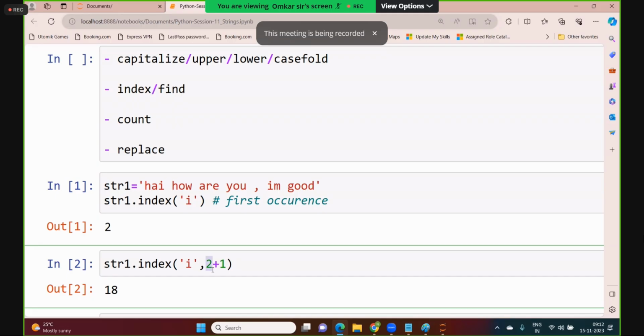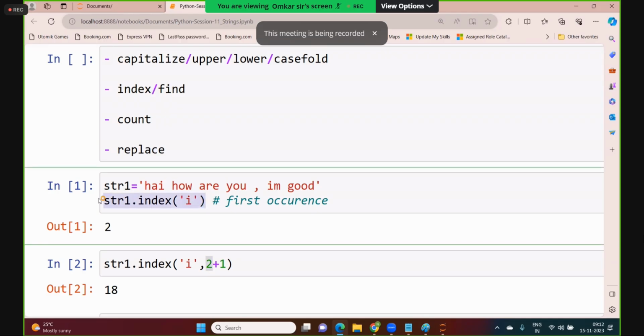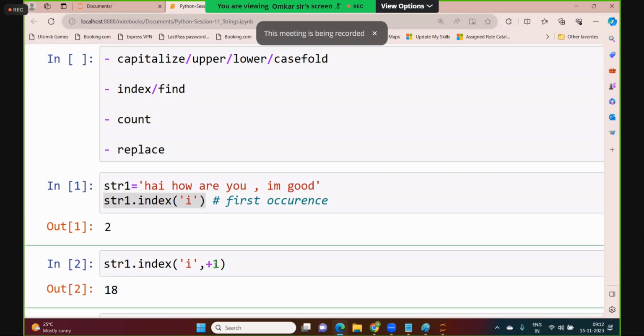So 2 is a hard coding here. You are writing the 2, right? So you should avoid that. How are you getting 2? We already got the answer 2 here, so you need to copy it and write it here. Then your code will be without hard codings. Understood?